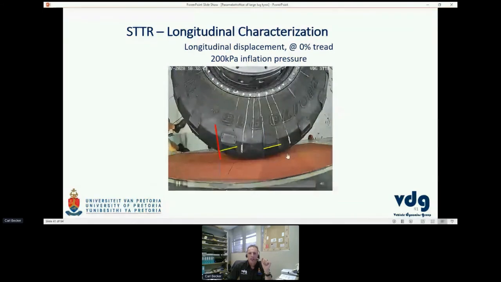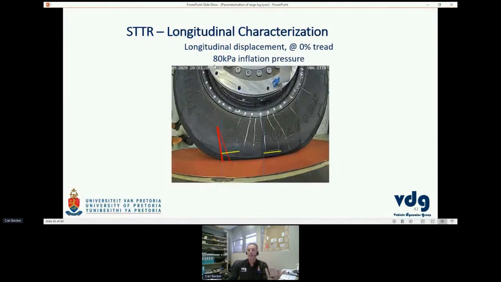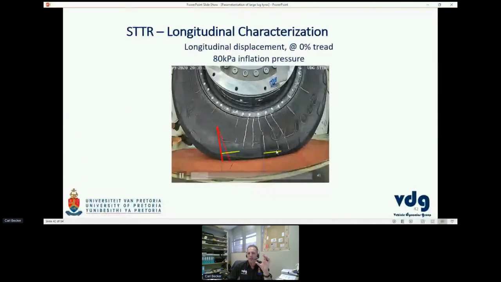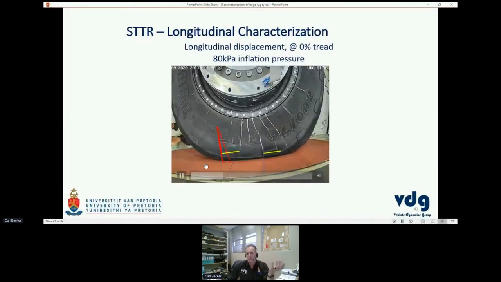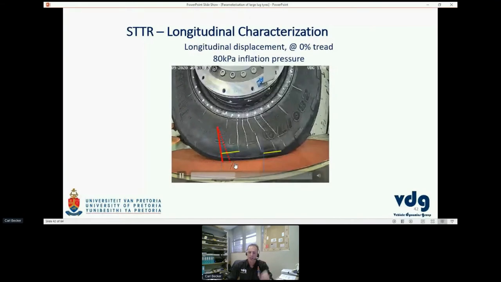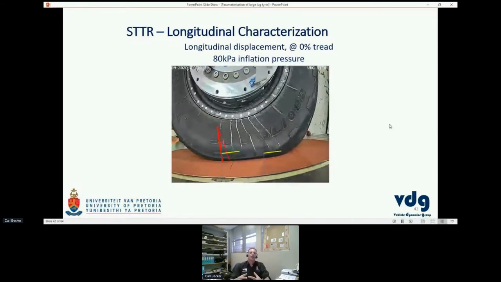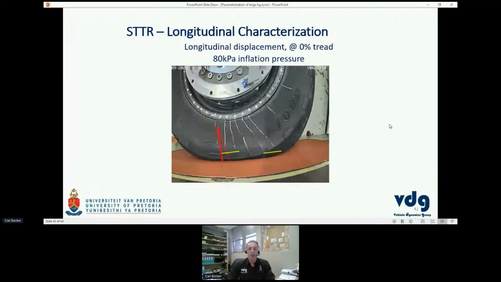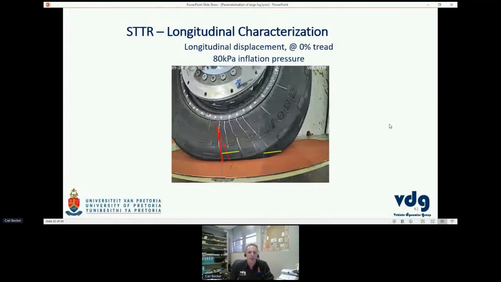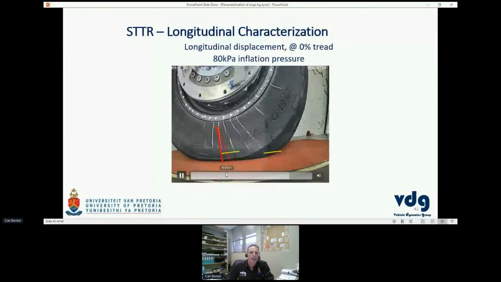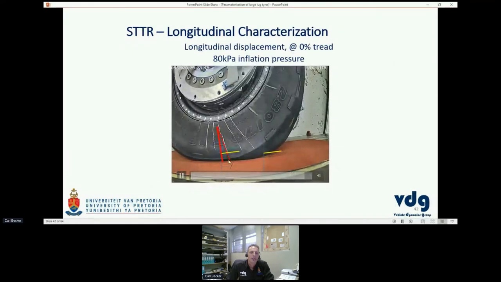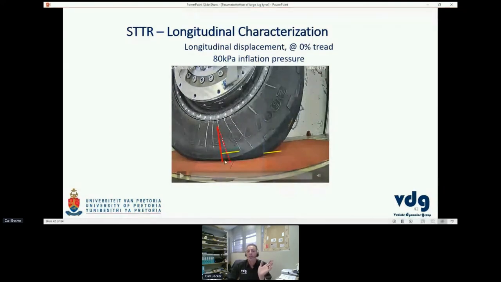Then if we decrease the inflation pressure, we'll see that the carcass windup is a lot more and the lug displacement remains the same because there's no tread block to deform this lug. Now, if we want to explain this a bit more mathematically, we have a bit of a solution for that. So there the tyre comes up to the end of the test, and you can see the dotted red line represents the carcass wind up at a lower inflation pressure. So there's definitely a change there.